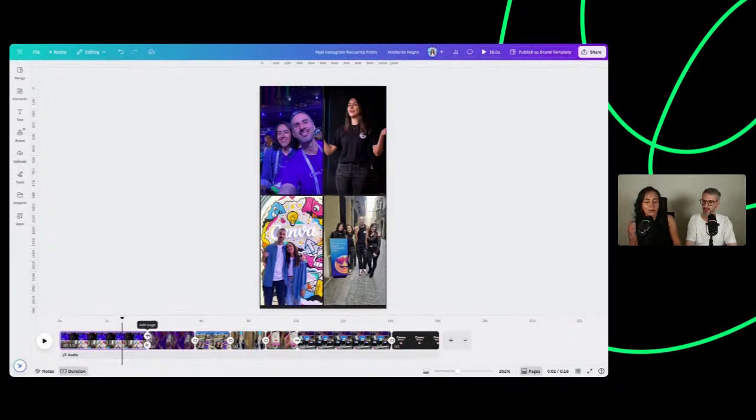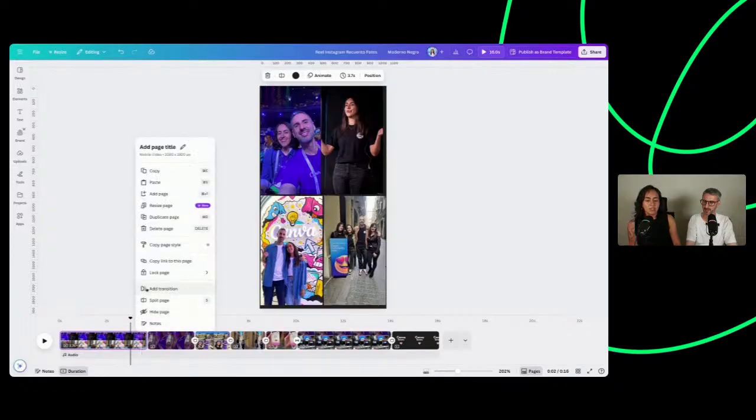If it happens that you hover and you don't see these icons, you can click on the page. Like, for example, in this case, page 1, you're going to click on these 3 dots, and then you will see add transition in here. So these 2 options will take you to the same window.